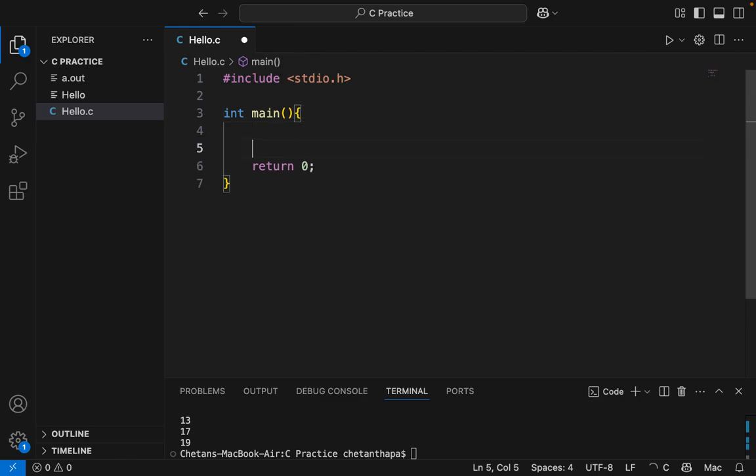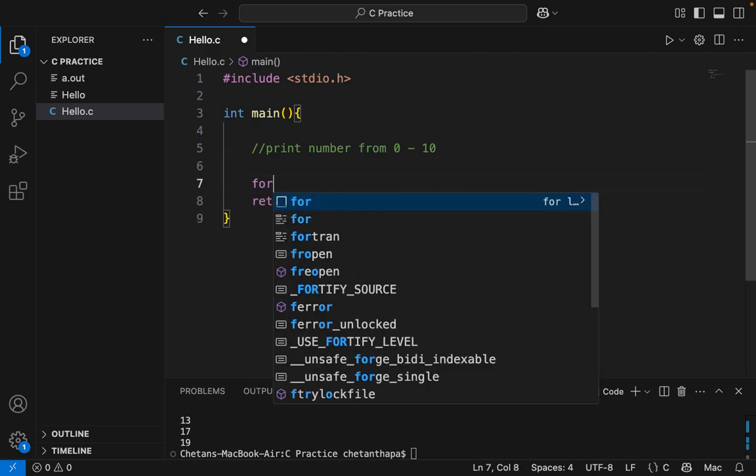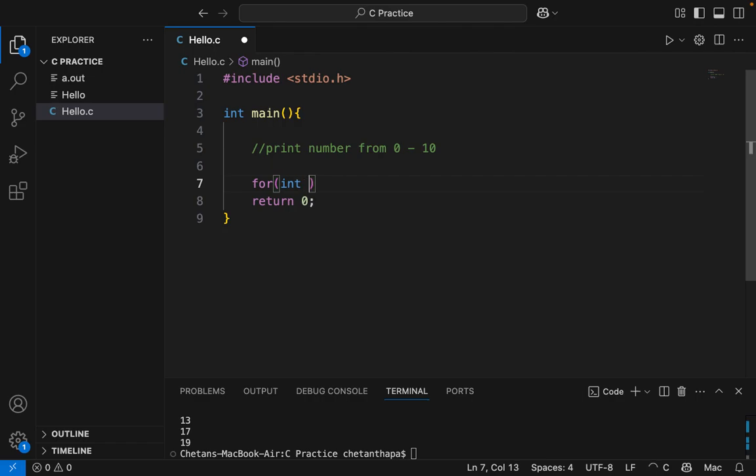What we have to do is print numbers from 0 to 10. First of all, we will initialize, or directly we can use for (int i = 0; i <= 10; i++). Be careful in the condition part of what I have written: i is smaller than or equal to 10, since we need to print 10 also. That's why I have written the equal to as well.